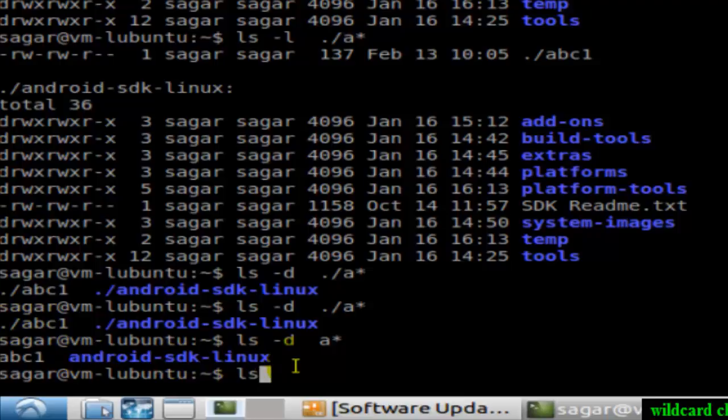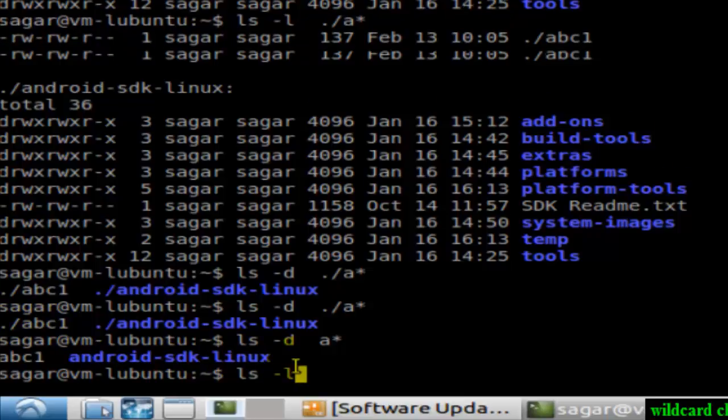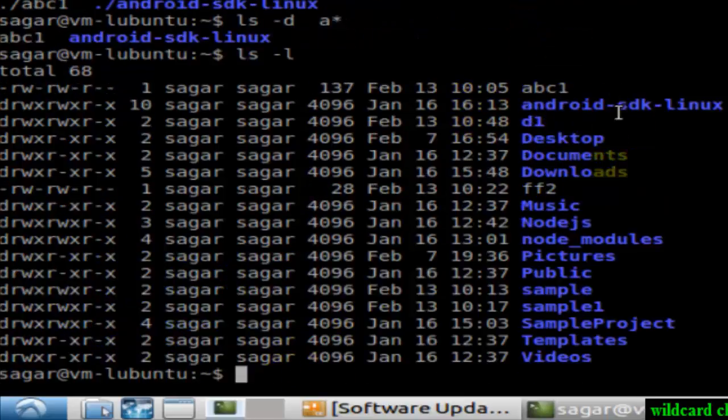Even if I put just ls -l, as you can see there are lots of directories and files in the current directory, but when I use this command, ls -d A star, it means it will display only the files or directories that start with A. And if you omit this -d, it also displays the files and directories inside the present directory.